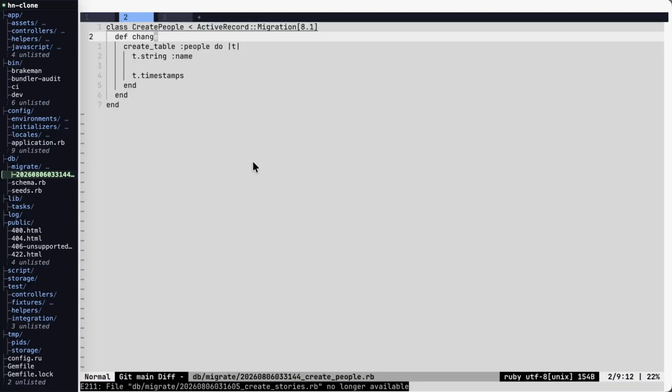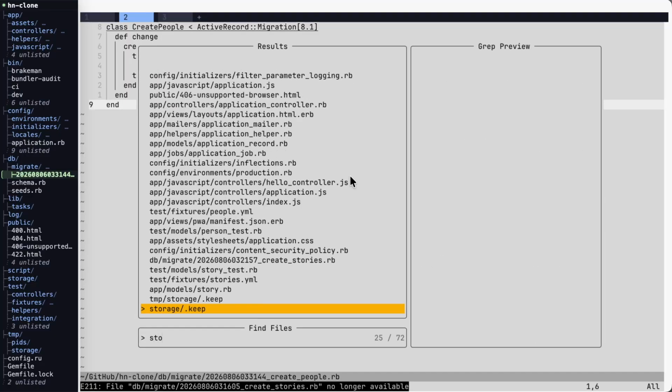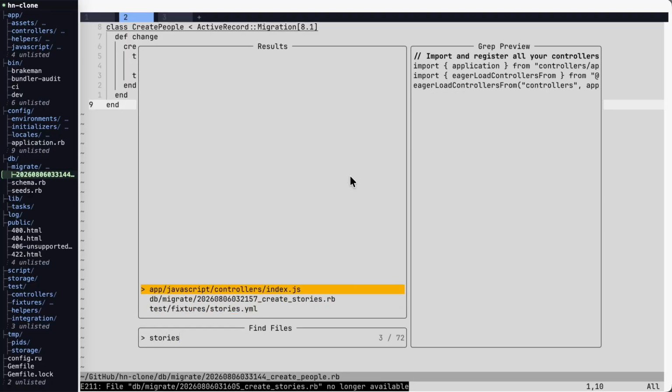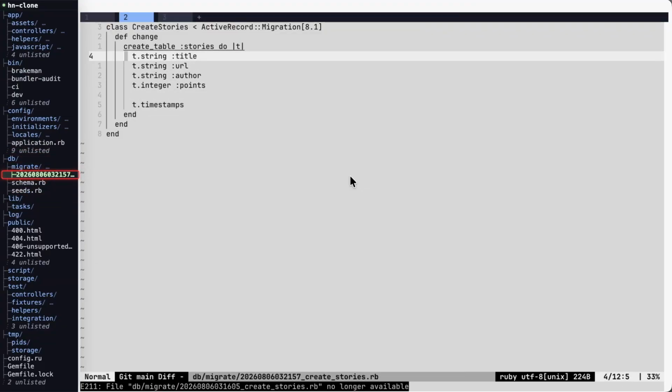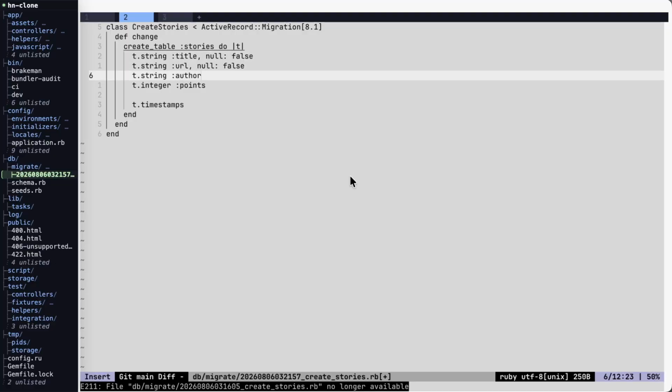The reason I set this stories to also be down is because I wanted to change some things here in the migration. So this migration was auto-generated, but doesn't mean that we can't change it. There's no reason why we couldn't. So I'm going to go to the title here. I'm going to add null: false. This is going to be important for validation later, meaning all these fields will now be required fields.